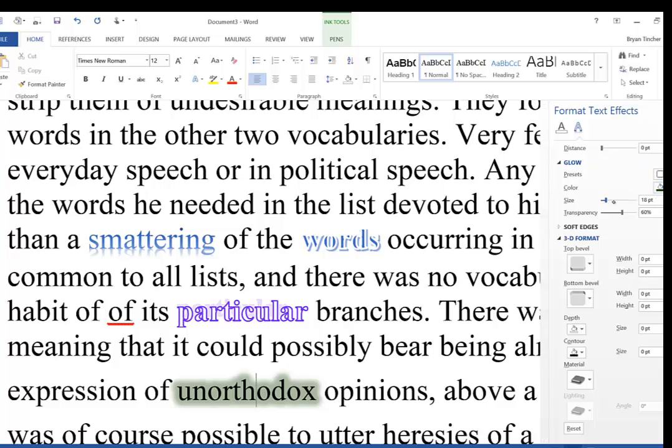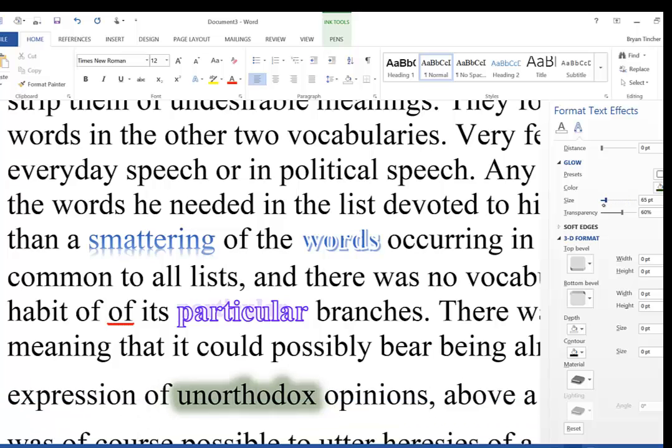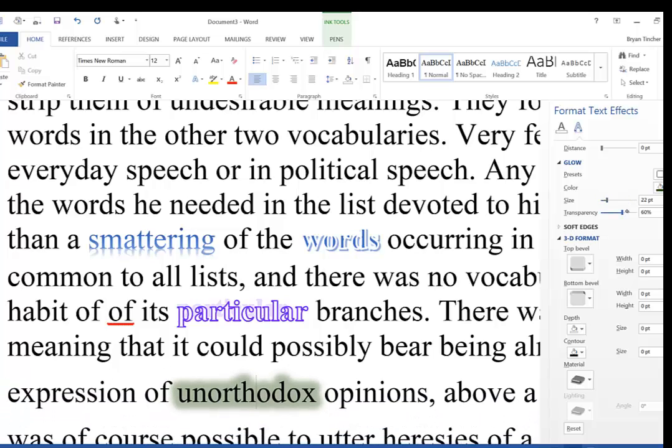And I can change the font size of it. You can see how it kind of blurs it and what that does. Then I can change the transparency. I can make it lighter. So if I just want it to be barely noticeable, I can do it like that. And that is today's quick lesson.